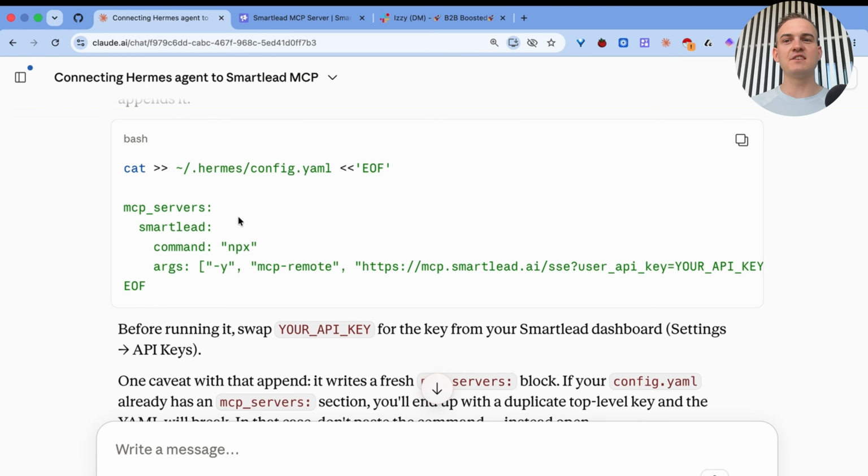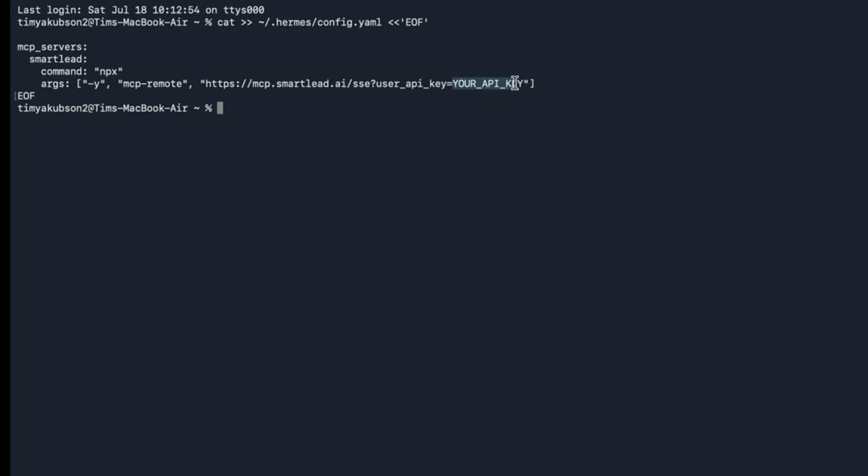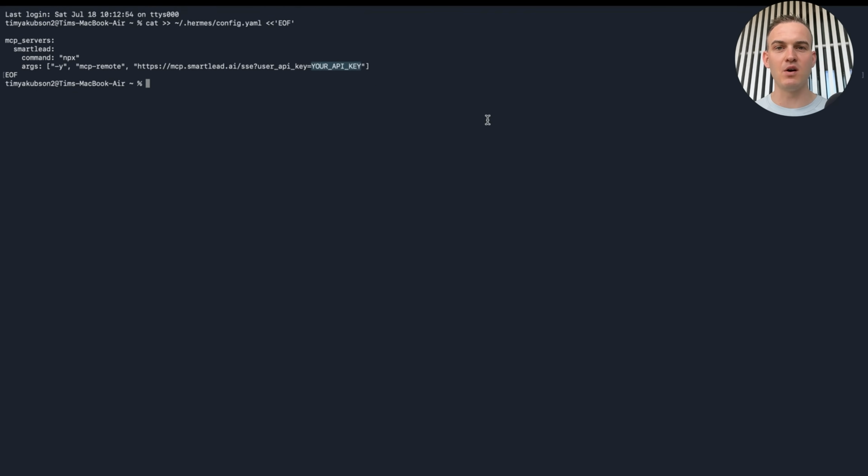So you can see in this case over here, Claude came back to me with a command. All I need to do again is just click on the clipboard copy button over here and just paste it into the terminal. And the only thing that I would need to do is just where it says your API key over here, I would need to replace it with my Smartlead API key.